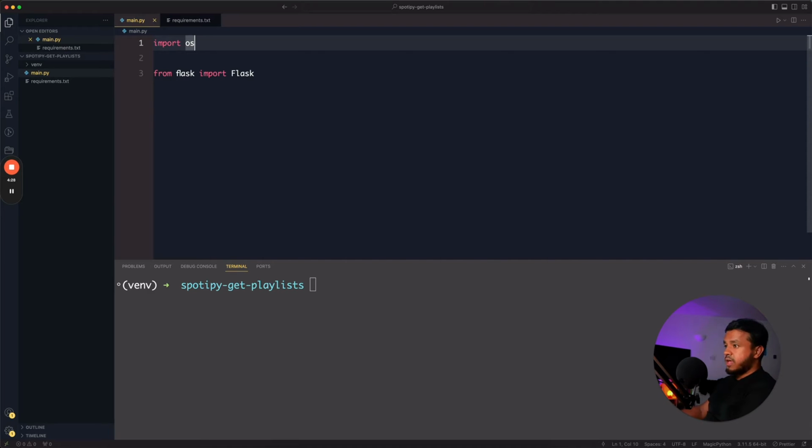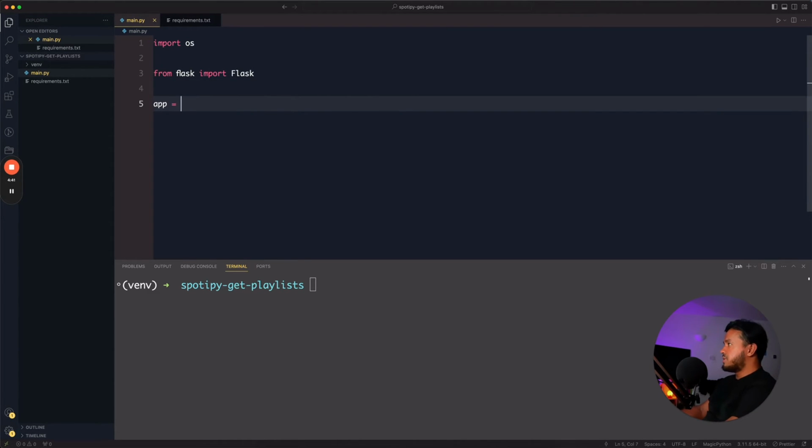We're going to use that in a second. And then to create the Flask app, all we need to do is type in app is equal to Flask, followed by the name directive. And essentially this creates a Flask app and it stores it in this app variable.